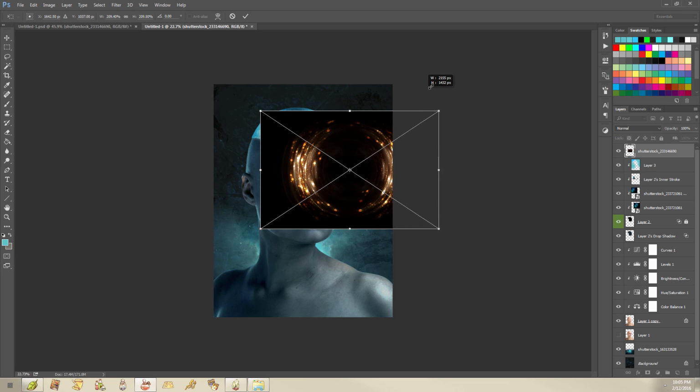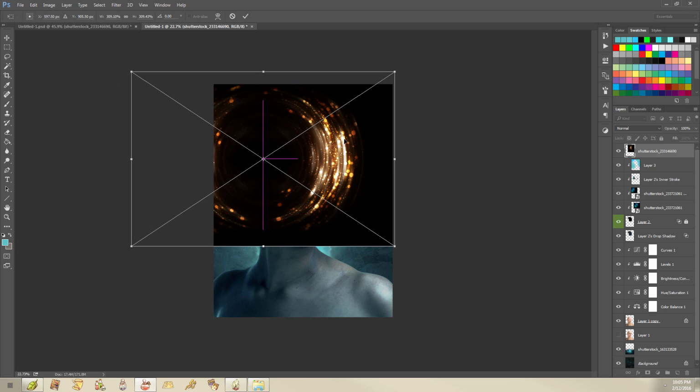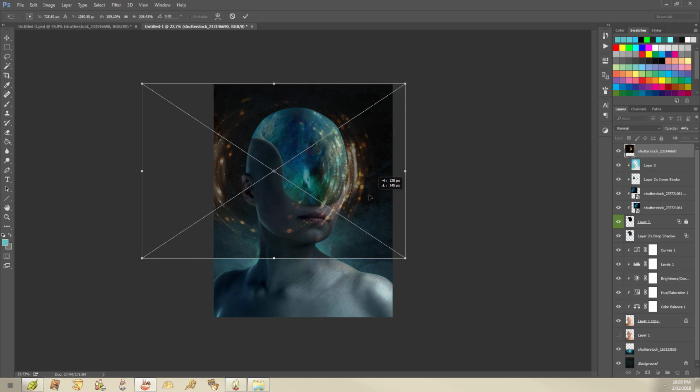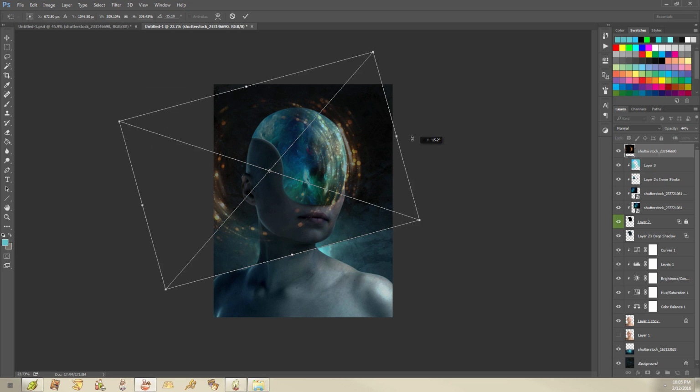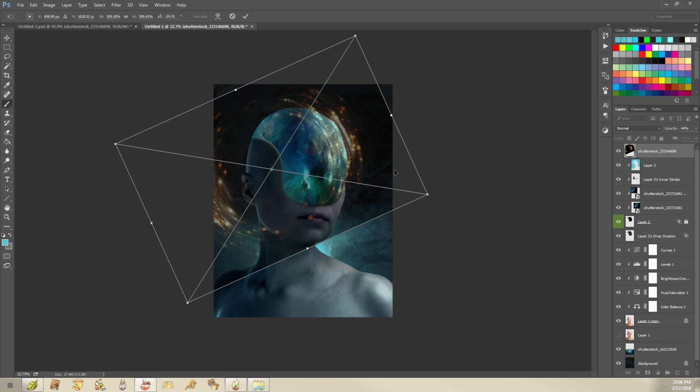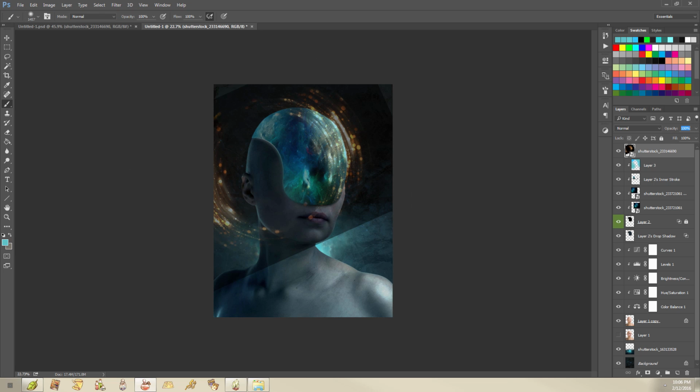So let me just resize it. Make it quite big. Let me lower the opacity so I see what I'm doing. Okay, so yeah, I guess that would be a good position. What if I rotate it? I like that one. There we go. Press enter. Put the opacity back to 100.